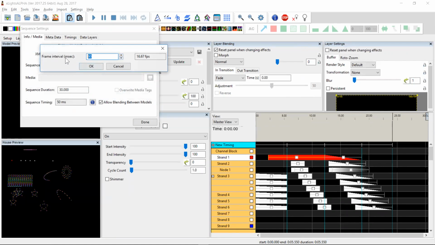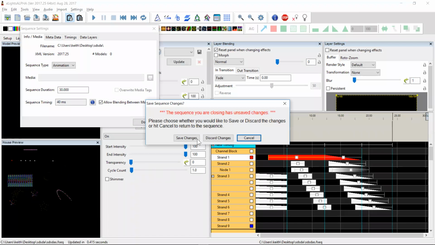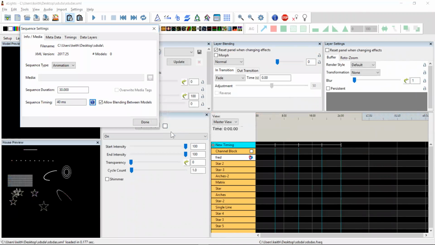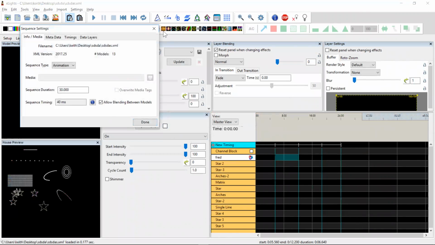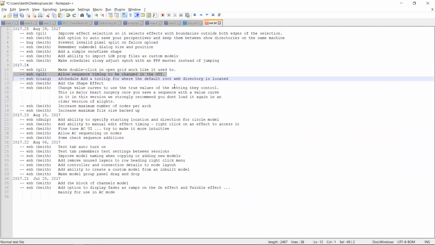Obviously, most people would do something like go to 40 frames a second or something, and you click OK. Now, the thing it does, oh, it's trying to save the sequence. So the thing it does is it does actually save the sequence, and then it reopens it, because that's the only way that it can actually do the change in the sequence timing. But this has now become a 40 frames per second, a 40 millisecond sequence. So you can now do that without having to go and edit the XML file.